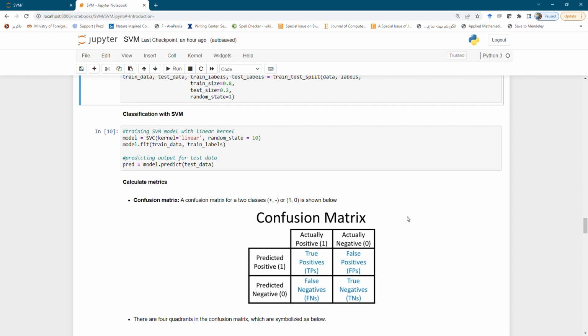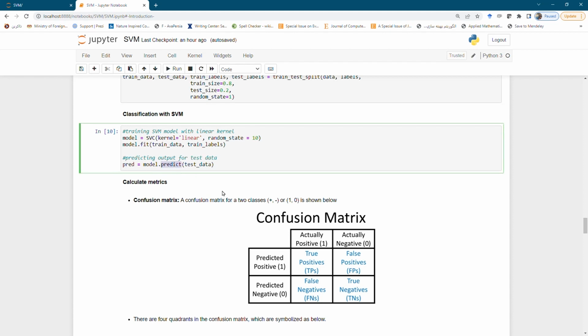Now it's time to use the classification with SVM. This is the main important part that we have to talk about. Let's build the linear SVM model using the SVC package from the scikit-learn library. The function that we use here is predict. The function predict is used to predict the target Y value of feature X data.